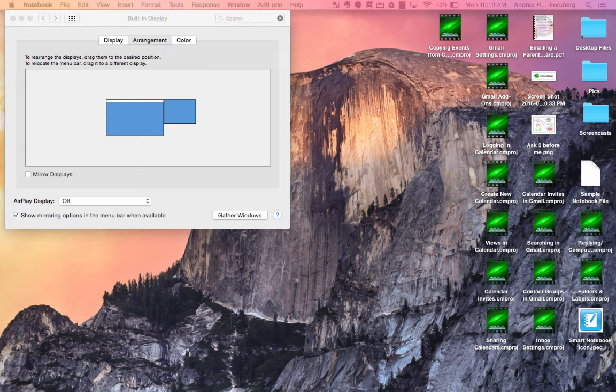Choosing between mirror and extended displays is really a personal preference. Many teachers have a strong preference as to which one they'd like to use. Both have positives and negatives, so decide which one works best for you and your classroom.